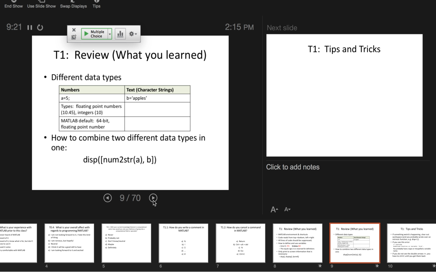The second thing you have to do is make sure everything inside that array is the same data type. Since a is a number and b is a text string, you have to convert the number into a text string in order to combine them together in the same array. So we use this a lot.